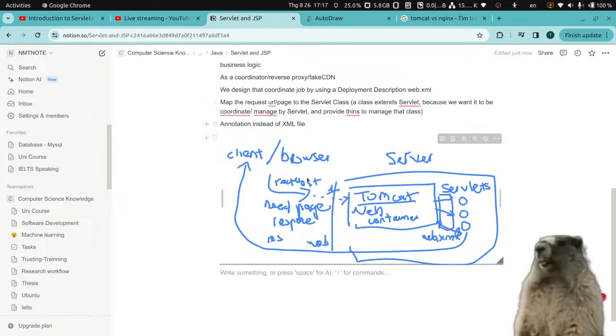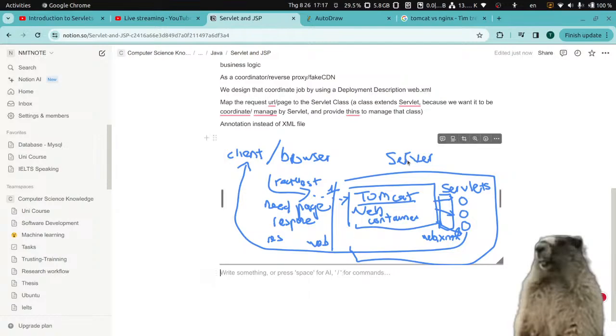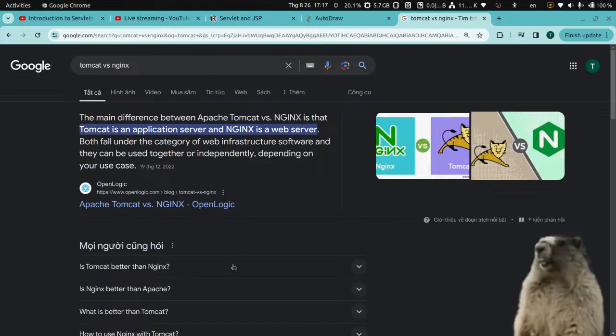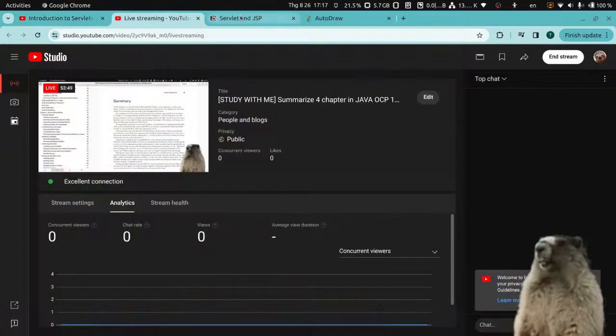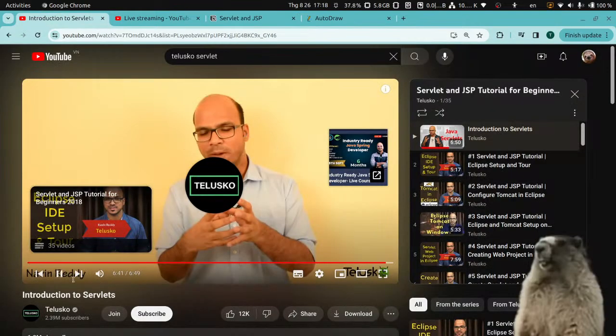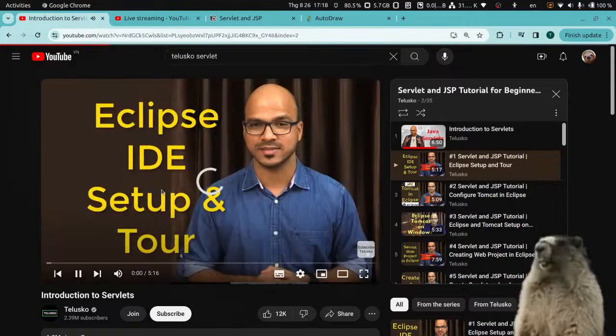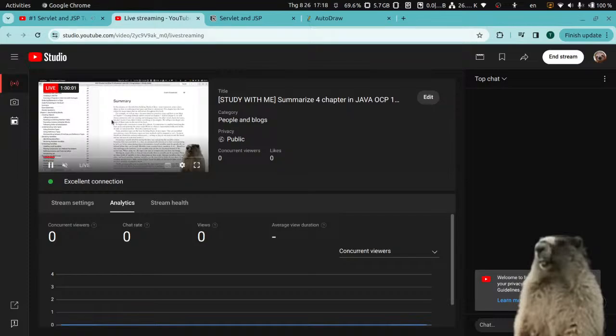In Tomcat, the servlet. Anything is web container. Did I split? Oh, it's 1 hour.